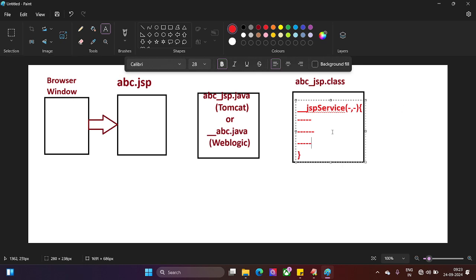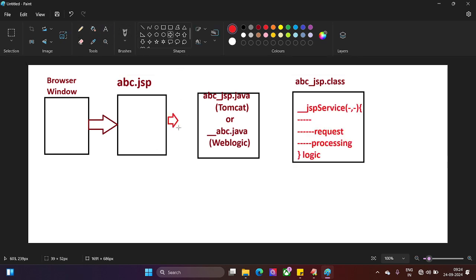Okay, fine. So this is the request processing logic. Let me add here request processing logic. Right? So guys, let me add the arrows so that you will come to know the flow of execution. So abc.jsp gets converted into the appropriate .java file, the .java file gets converted into a .class file, and the .class file contains the __jspService method, which is responsible to trap the request, execute all the business logic mentioned in the __jspService method, and that same response will be sent back to the browser window.